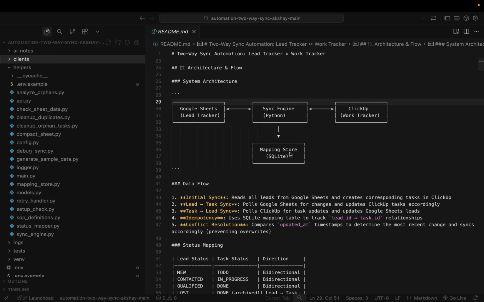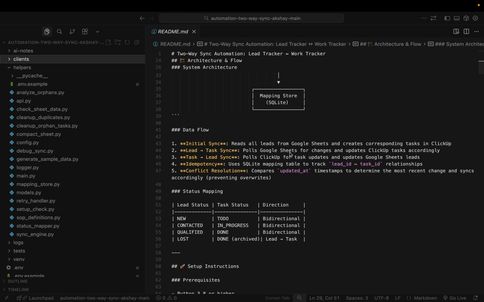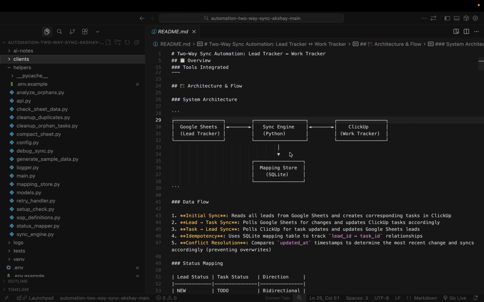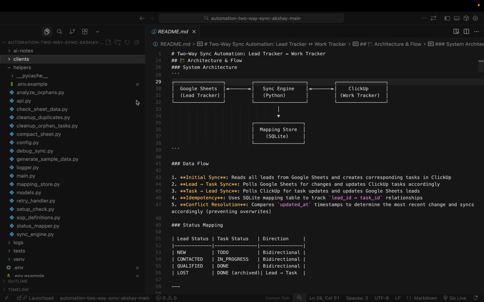Why these choices? Because these are production ready, well documented, and represent real use case scenarios that companies actually use. So at the top we have two external services that I mentioned, Google Sheets and ClickUp, and this script automation maintains the sync between the two. So let's talk about the code a little now.